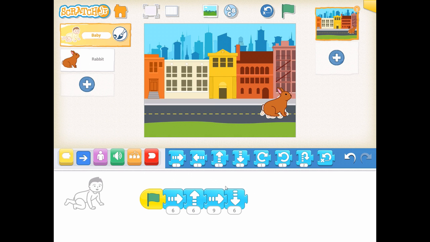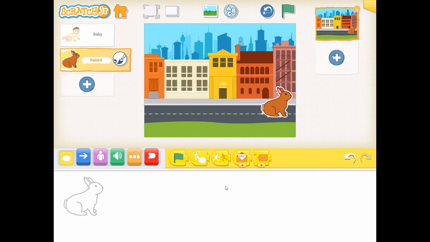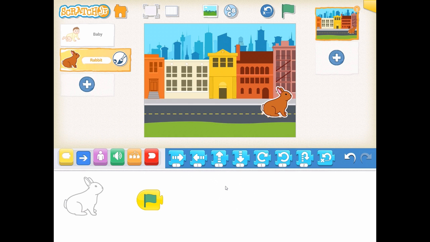So now I'm going to tap on the rabbit on the left to get the rabbit selected. I'm going to go to my yellow blocks and my flag to start him going. And I want the bunny rabbit to move to the left, maybe 12. So get my blue blocks, get my left arrow, attach it, change it to 12. Now, this isn't going to work the way it's supposed to, but I do this on purpose to show the kids. So I press the flag and I ask them, what's the problem?